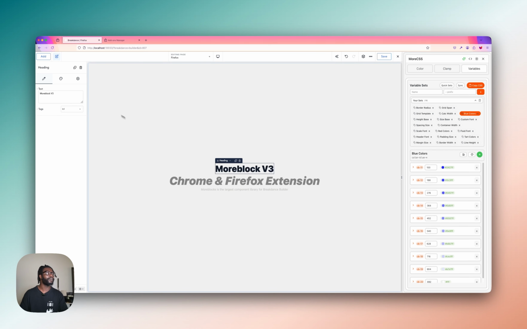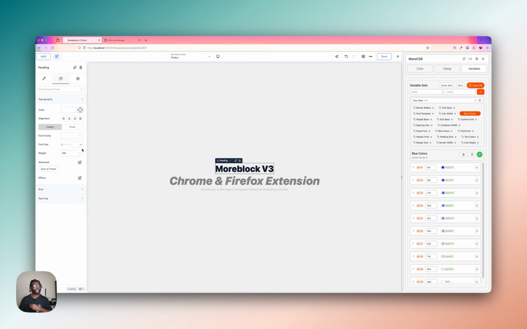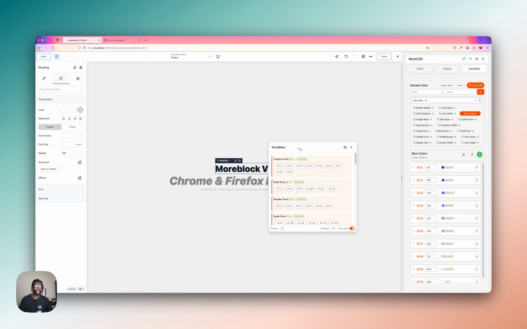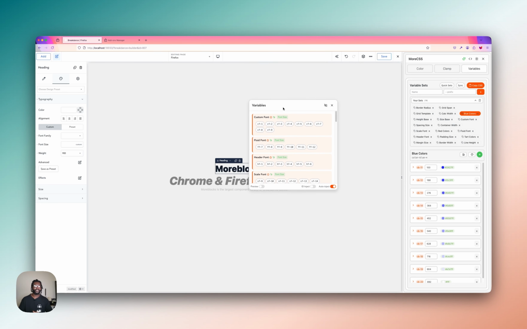So how do you go about that? Let's go into styling. I'm going to go into typography. And on here, I am going to click on this. So when I do click on that, what has happened is that we are going to go through the overlay so you can see how powerful the new version is.